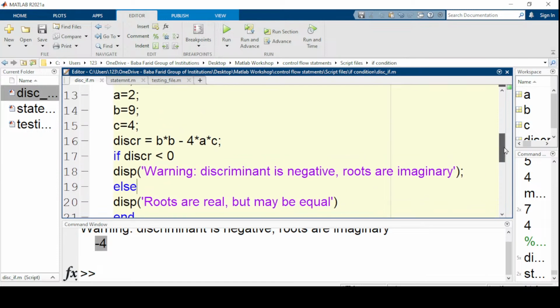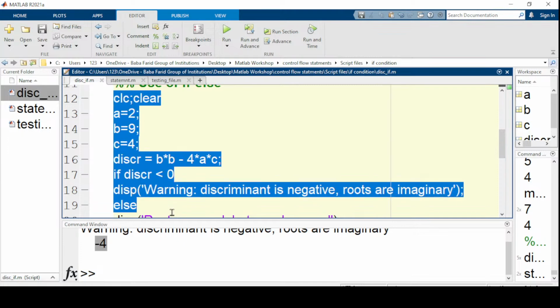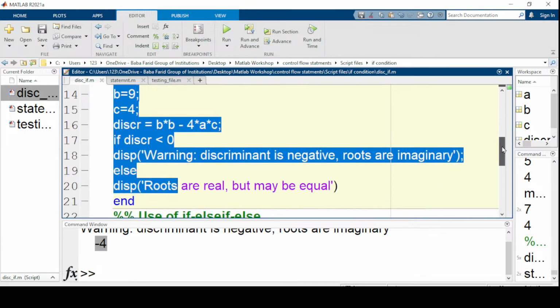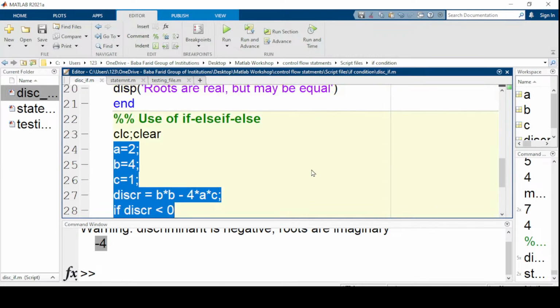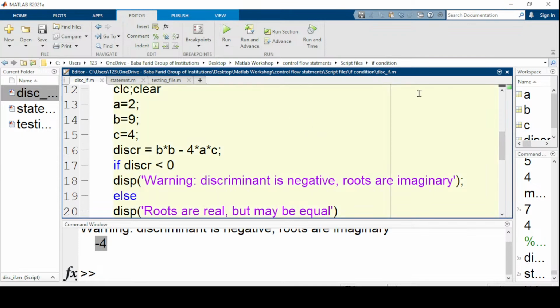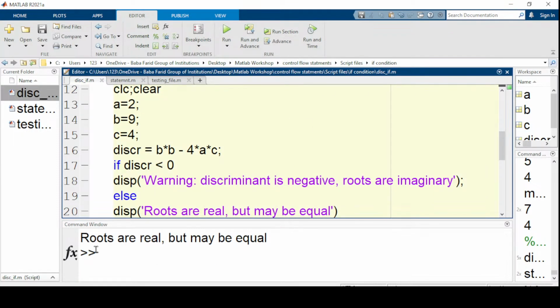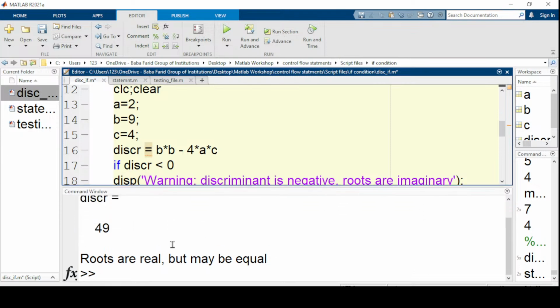See what happened. We want to execute this block according to these conditions, and note all these statements very carefully in this block. I can maximize it. Yes. So when I execute, roots are real, but may be equal. If you want to print the values of the discriminant, then you have to remove this semicolon. See once again. So now you can see the value is 49.